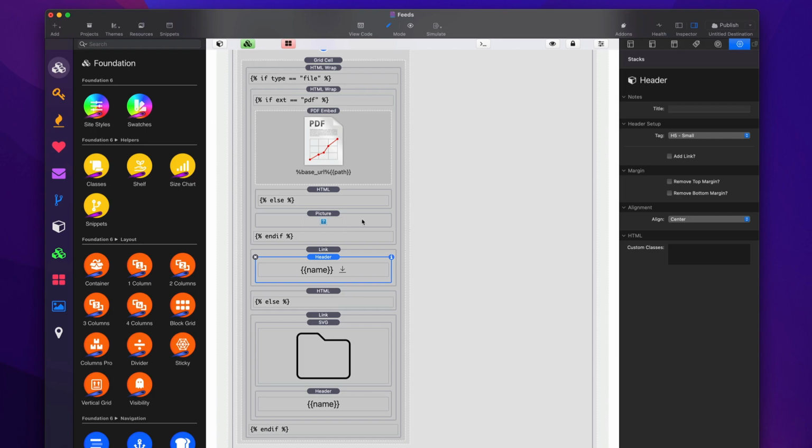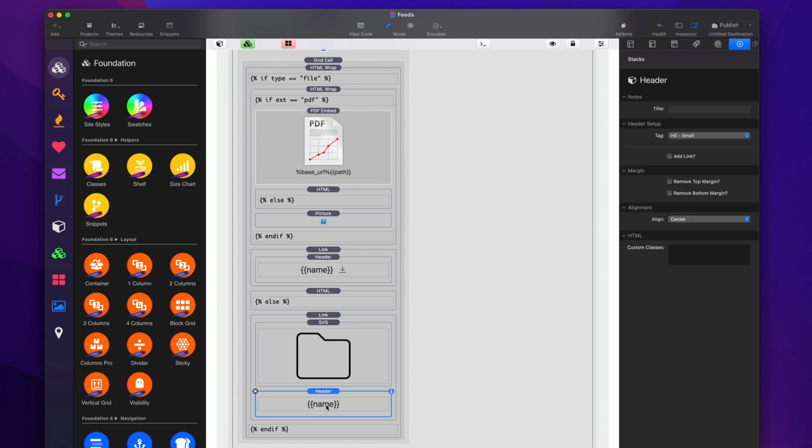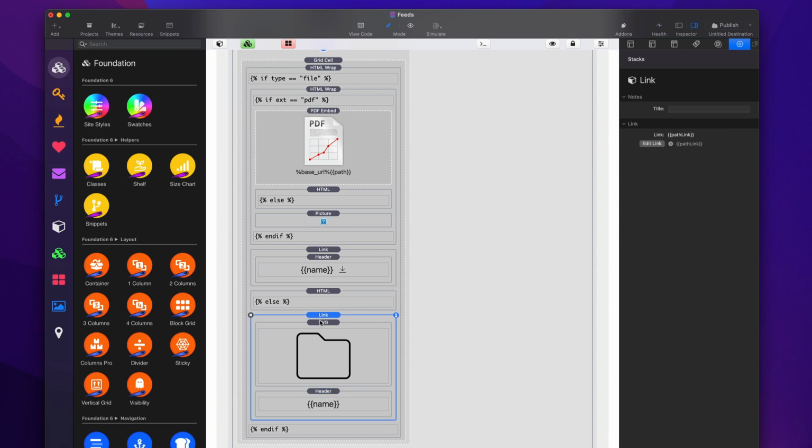And then if it's not a file, it's a folder. So I have the link here as well. And then I have the SVG of a folder with the name of that folder below it. And this link here, you'll notice that it actually uses the path link variable because that's how we get that interactability when we click on a folder and it drills down and displays the contents of that subfolder.